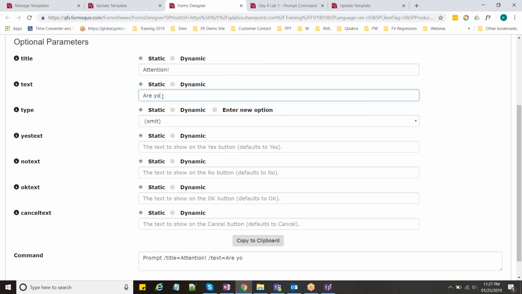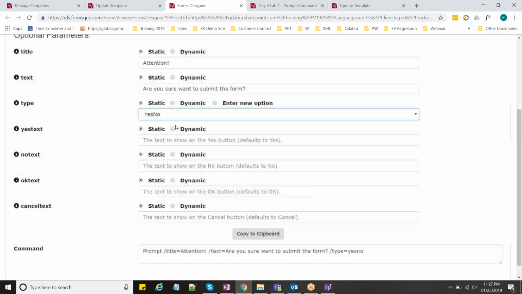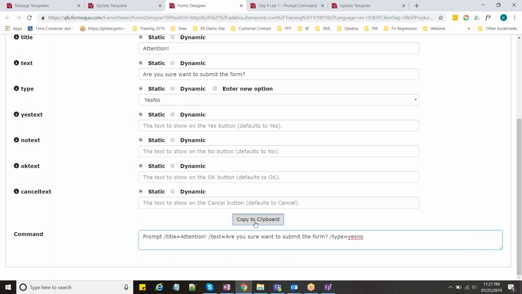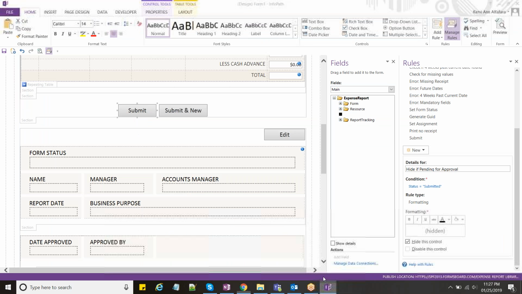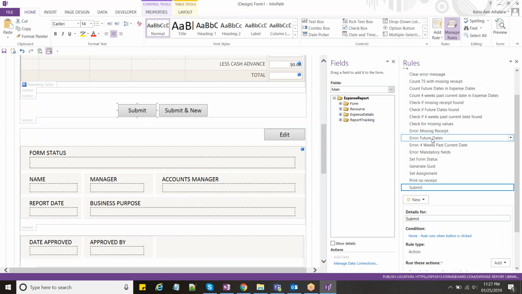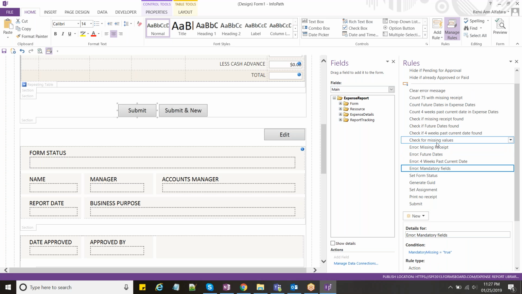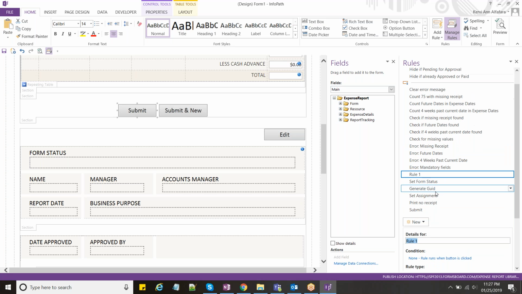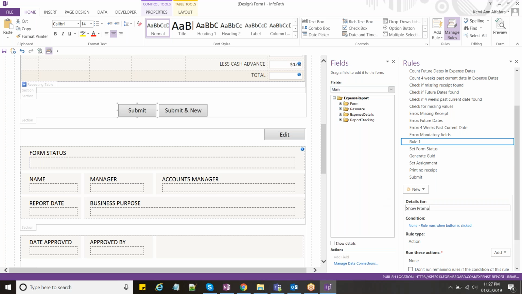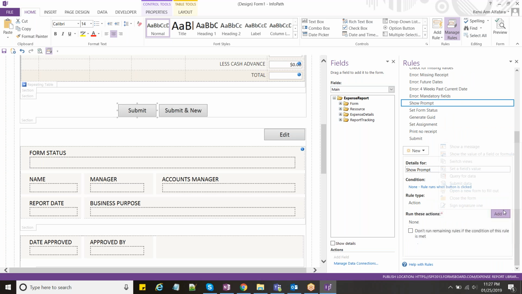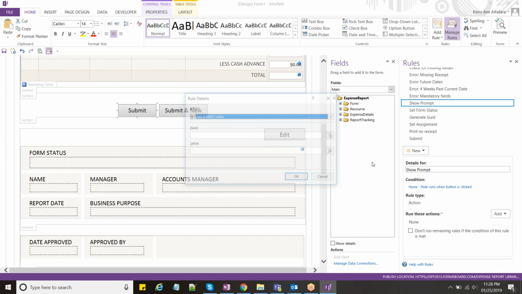And for the text, are you sure you want to submit the form? And then let's just select yes, no. So let's just copy this, and then before the form changes the fields in the form, and after the validations, this is where we will add the new rule, show prompt. And then let's just go ahead and set a field's value.